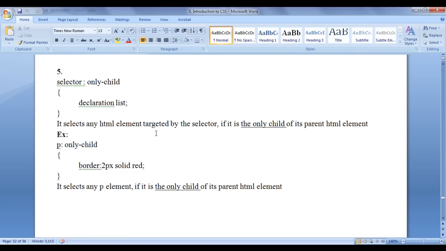Let's proceed further and understand OnlyChild. Selector colon OnlyChild, in flower bracket we write a declaration list. It selects any HTML element targeted by the selector if it is the only child of its parent. For example, p colon OnlyChild, flower bracket, border 2px solid red. What this syntax does, it selects any p element if it is the only child of its parent HTML element.